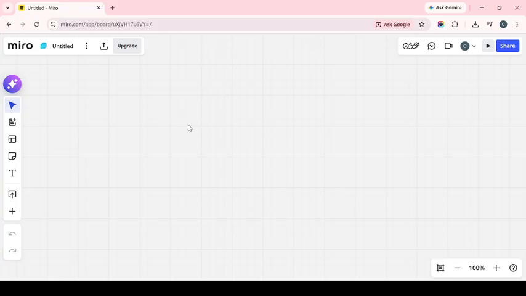Once your board is open, take a quick look at your workspace so you know where your frame and design tools are located. This will make the next steps feel much faster and more natural.